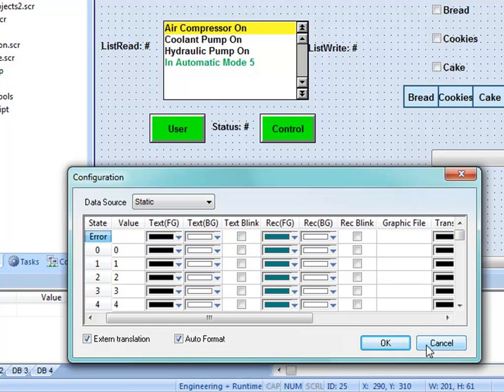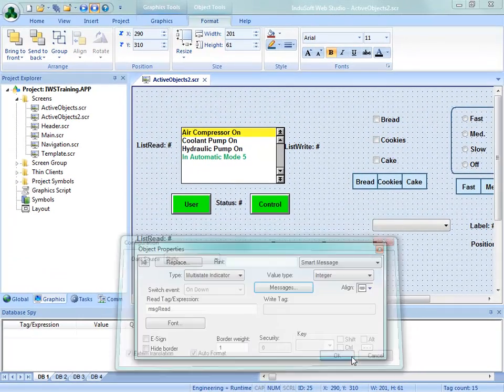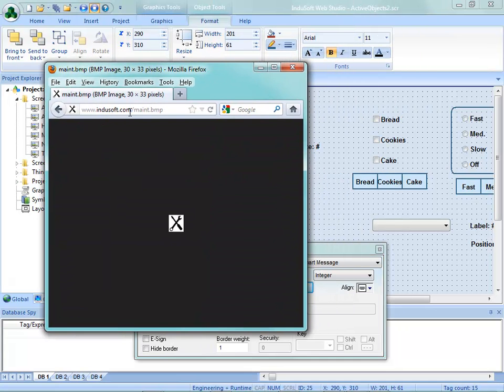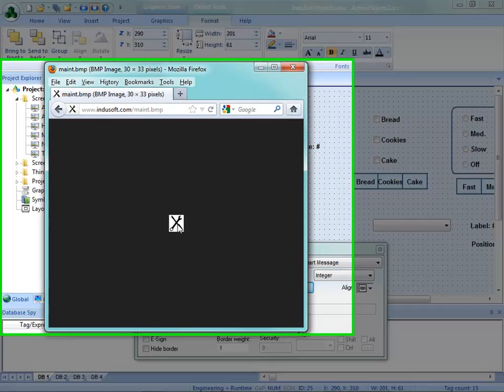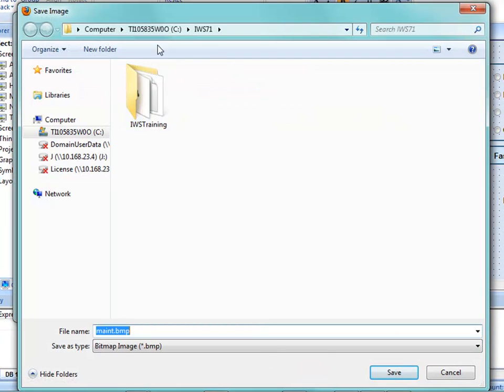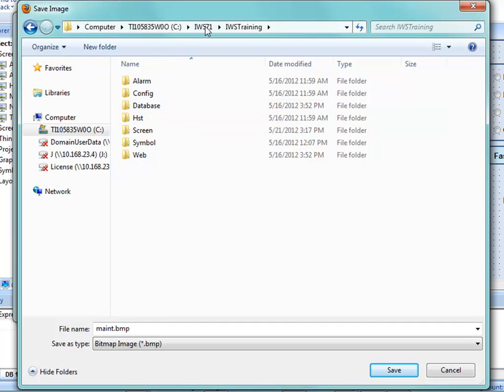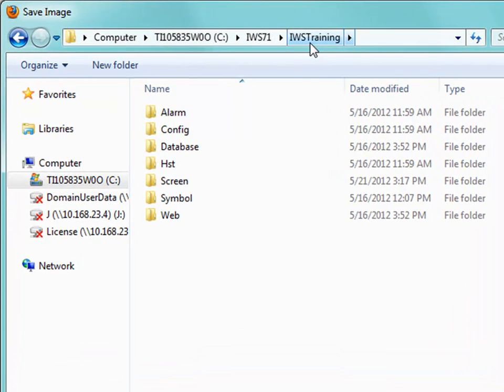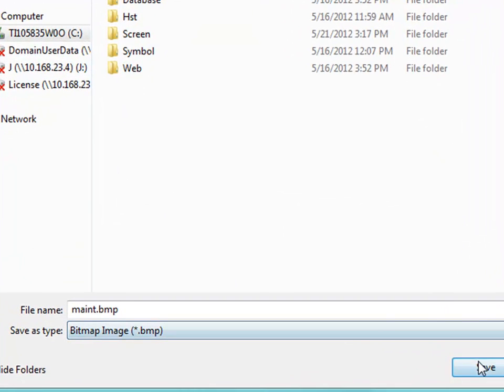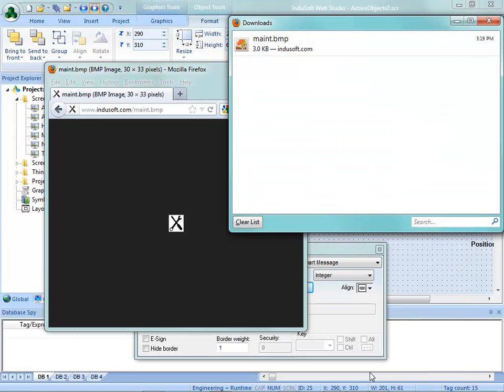Now I think in a previous video I've used the maintenance.bmp that I created. As a convenience, what I've done is I've gone ahead and put that on the Indusoft website, and I've put that at indusoft.com/maintenance.bmp. And what you can do is right-click on that in your browser and save image as, and put that into your project. In this case, I'm in the IWS 7.1 folder that I created in one of the first videos, and then the IWS training project folder, and I'm just going to save that right here at the project root level. Save that and go ahead and close this.